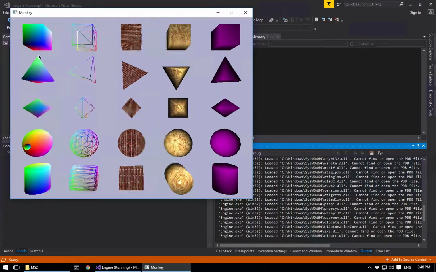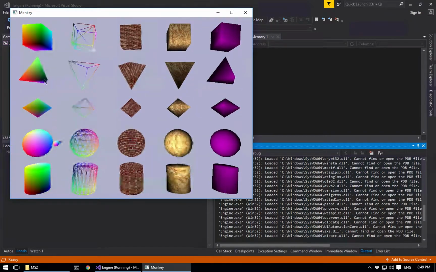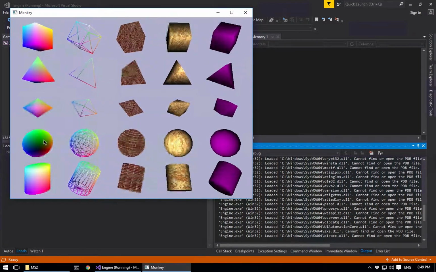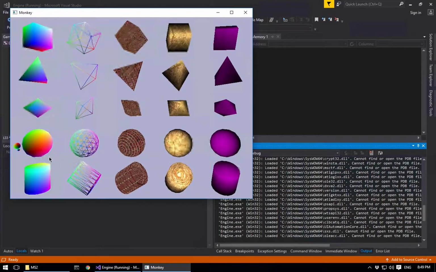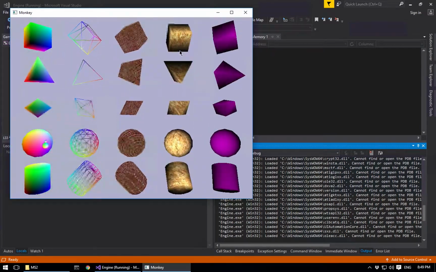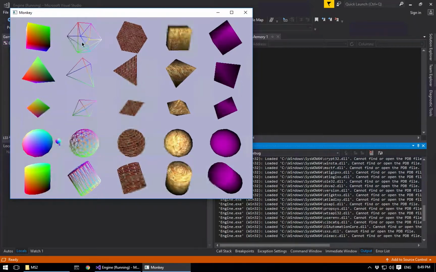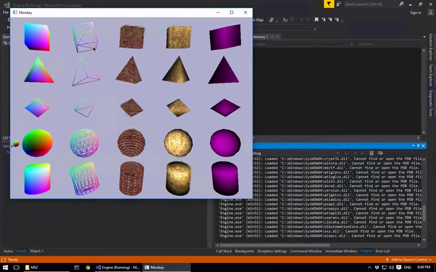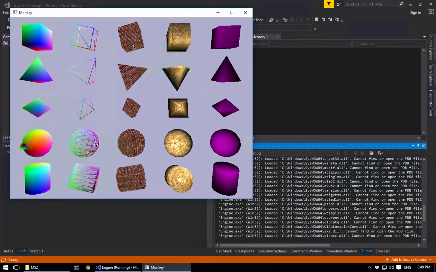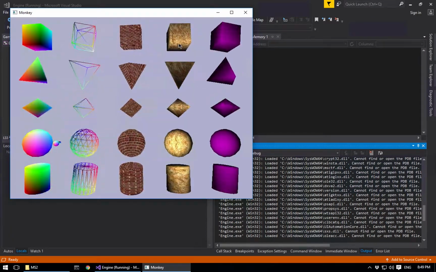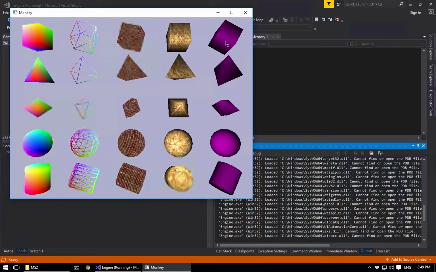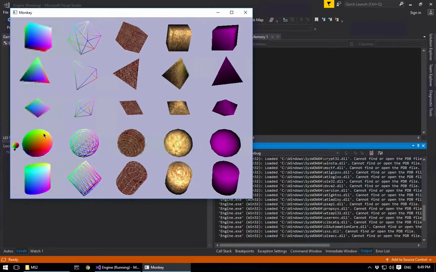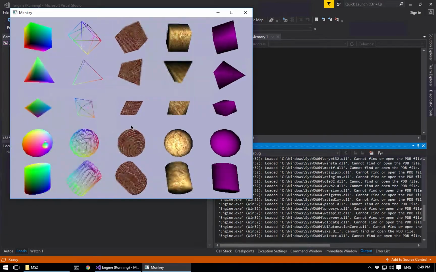You can see 5 different models: cube, tetrahedron, a model like a diamond, sphere, and cylinder, and every model has 5 different instances using different shaders: the color shader, a wireframe shader, a texture shader, a texture with a light shader, and a constant color with the light shader. And I have 4 cameras.